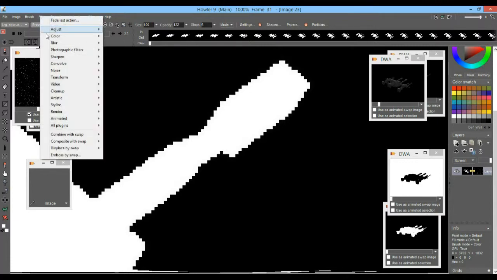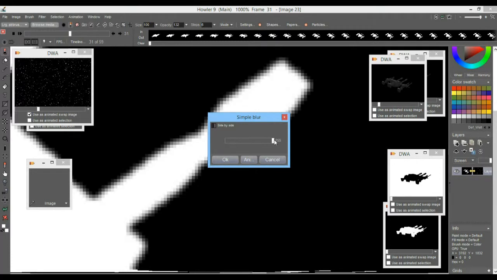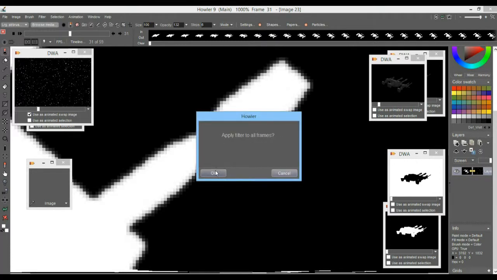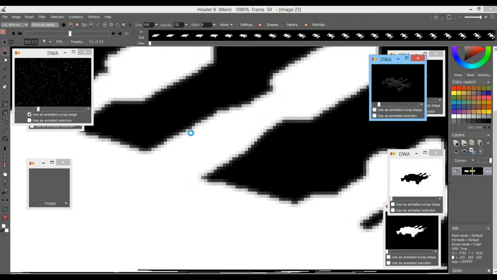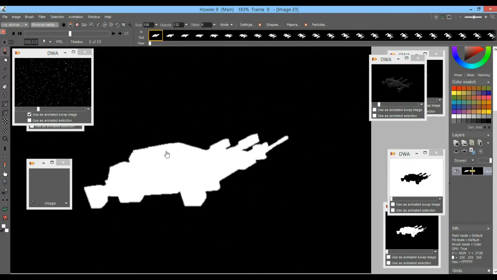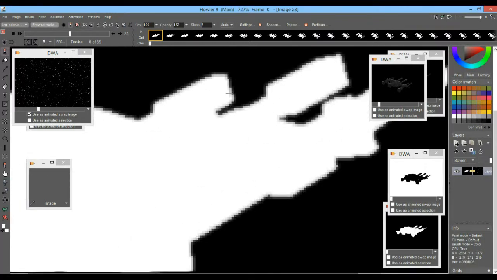Let's go apply the blur a little bit more, simple blur, something like that. Apply that all over the sequence. So now you see all of these edges a little bit blurred, but it's good, it gives you a little bit softer edge.